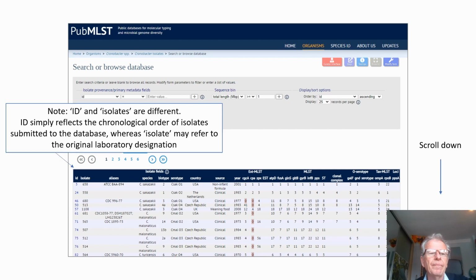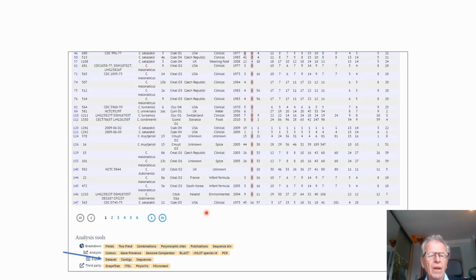listed here. It's very important to know the difference between ID and isolates. So ID is the order in which they went into my database, and the isolate will be like a laboratory number by the submitters. It's very important as we progress in this video. So you want to scroll down, and when you get to the bottom, you can see some analysis tools, and there's always different ways of getting here. This is simply a way which I find works for me very quickly.